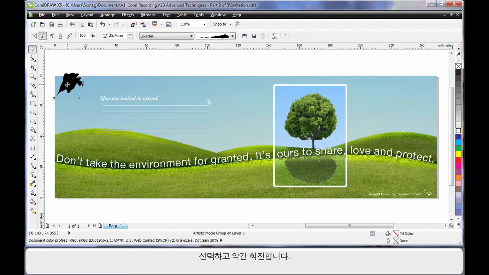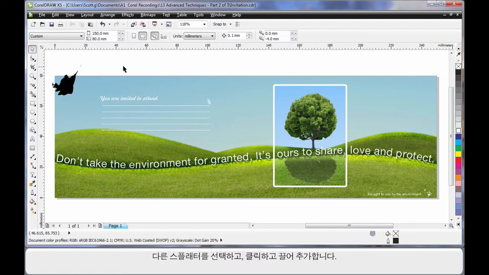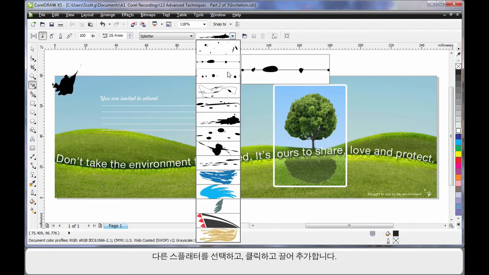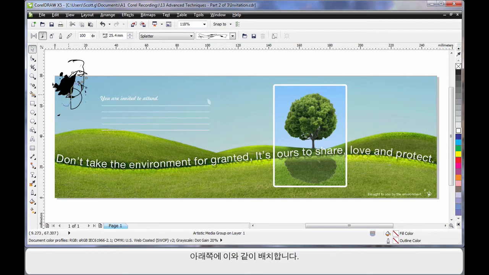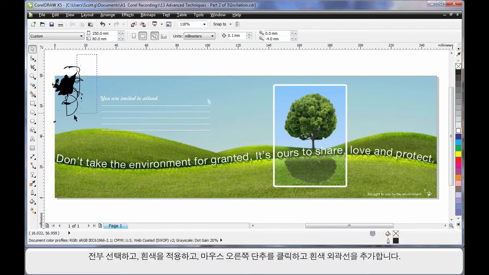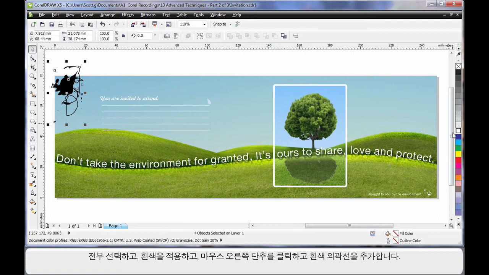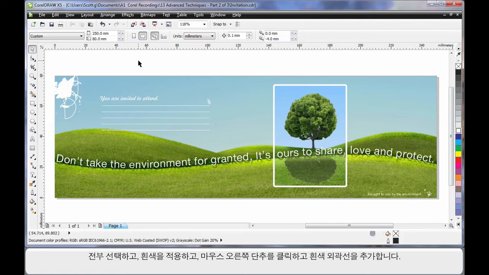Alright, so I'll select that, again rotate around a little. Now I'm going to add a little bit more of a splatter as well. That looks good right there. So again, this time I'm going to go with this one here, and click and drag. There we go. Now I'll pop that down under there like that. Select the whole thing. I'm going to fill that with a white color and right click for white outline color as well. And that's just adding a bit of an interesting creative flair.